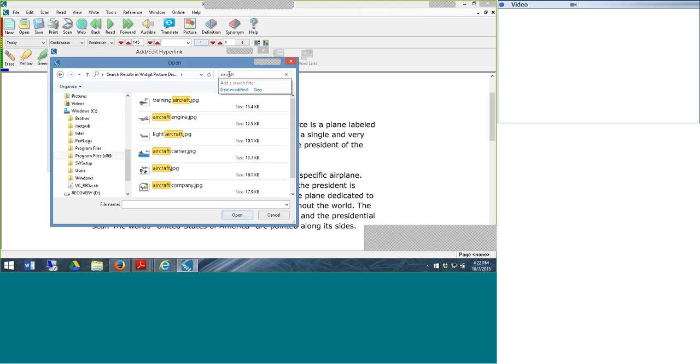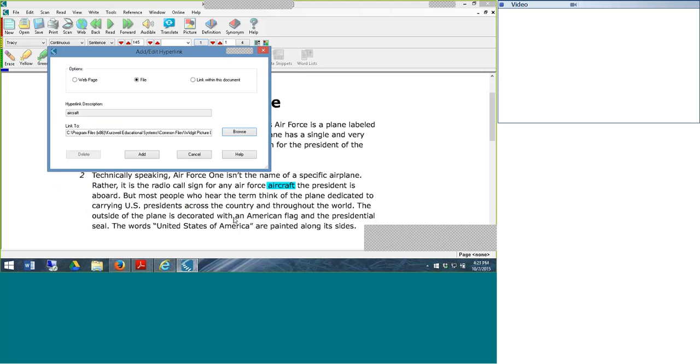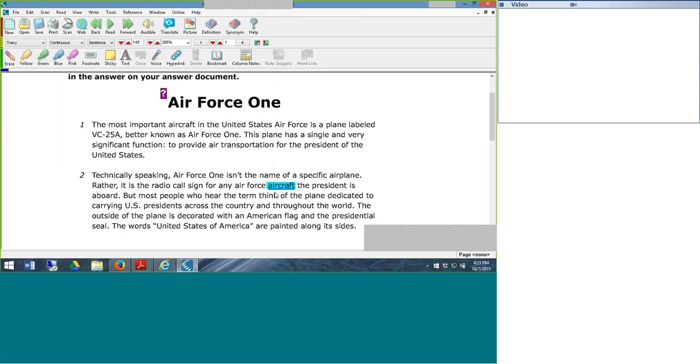And so it has found a few options for aircraft. So regular aircraft would be here. So if I click on aircraft, that's the one I want, choose OK or open, and then choose add, it will add a link for the student. So there's aircraft, it's now linked to the picture dictionary.